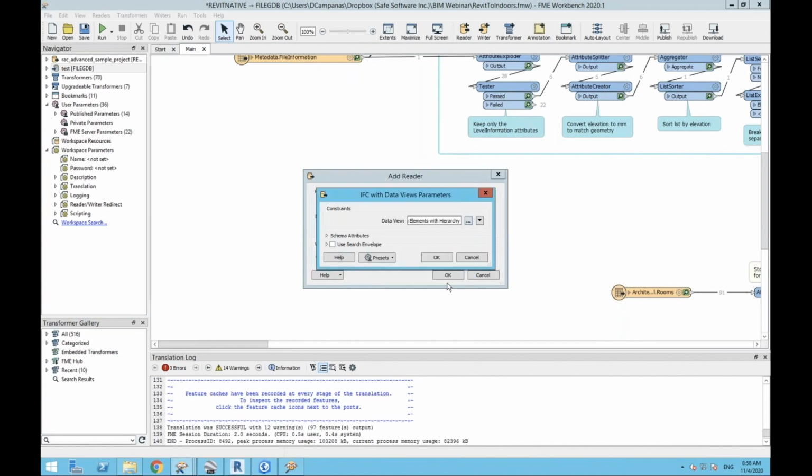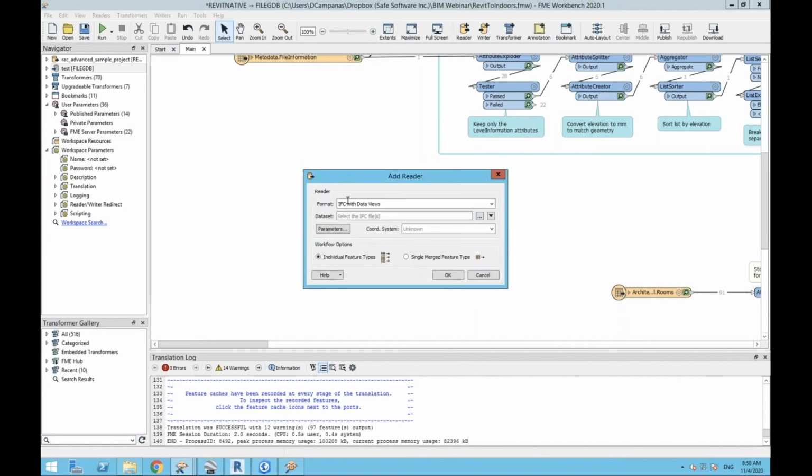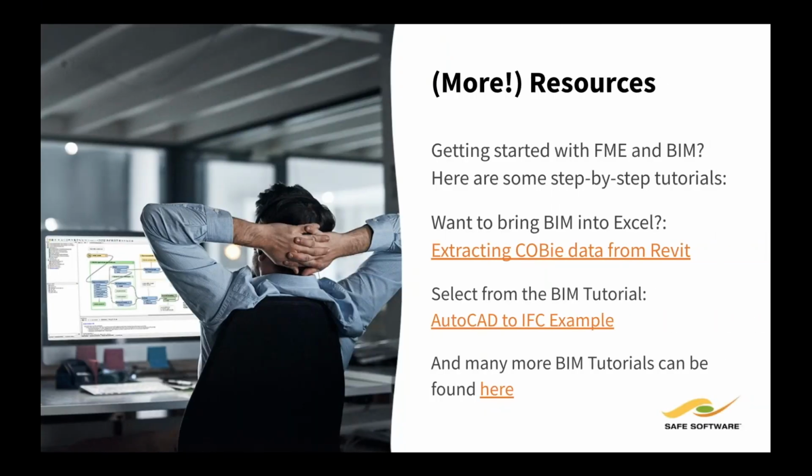That does still exist, it's just renamed now to the IFC with Data Views Reader. Okay, and so that's what works on any IFC file. That works on any IFC file. Yeah. Excellent, great.